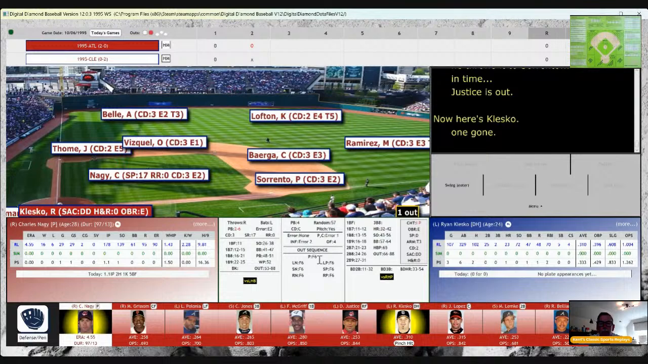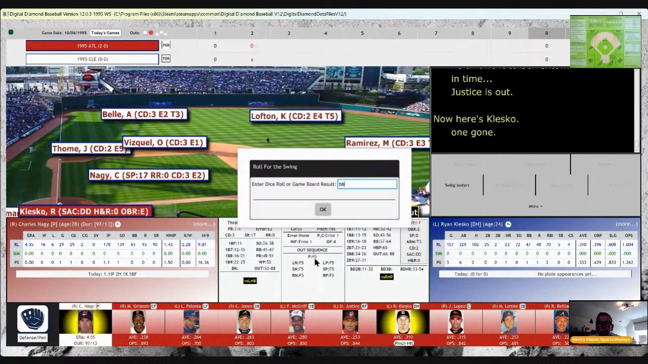That's going to bring up Ryan Klesko. Klesko batted .310 with 23 home runs. As Nagy goes into the windup, Klesko digs in. Will be on Nagy's card. At random of 43. And he walks him. Klesko with a good eye takes the free pass down to first.